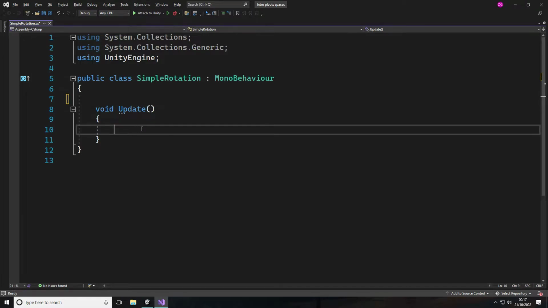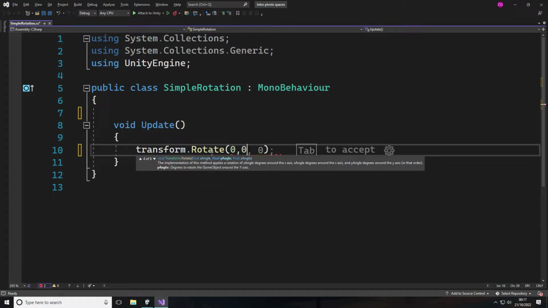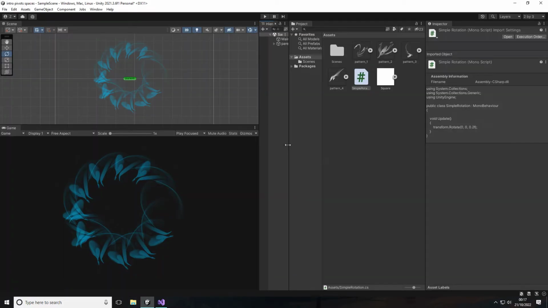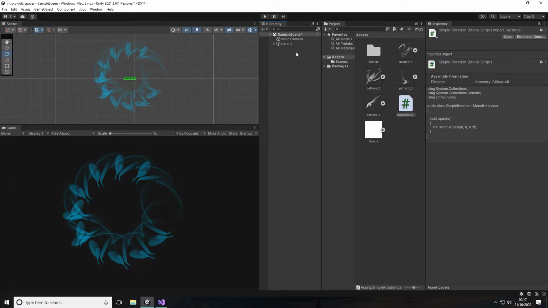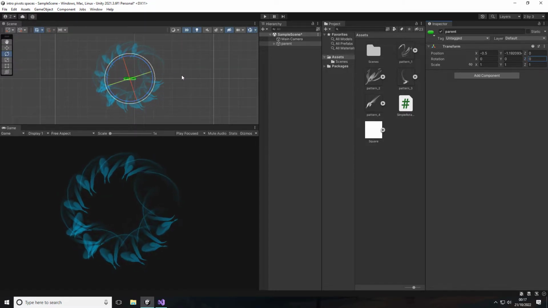I would want to just use a simple rotation. So transform dot rotate 0, 0, and let's do like 0.2f. So this is going to be my rotation on Z axis. So each frame the rotation will be added by 0.2. So let's just see what that looks like. So here's my object, and its current Z rotation is 0, and every time I will be adding just a little bit, so it will be moving like that.